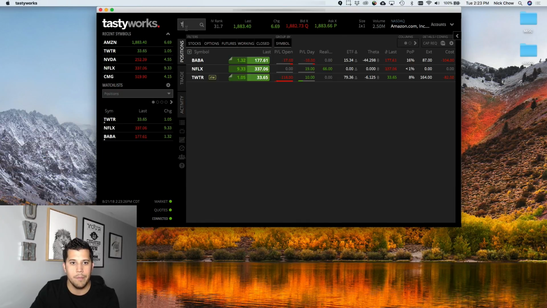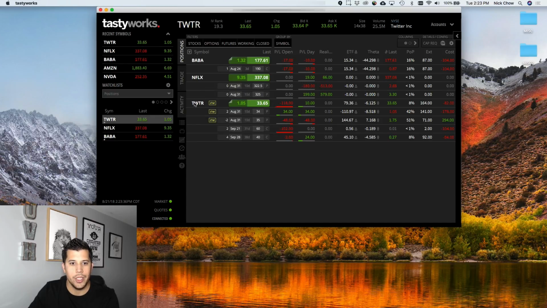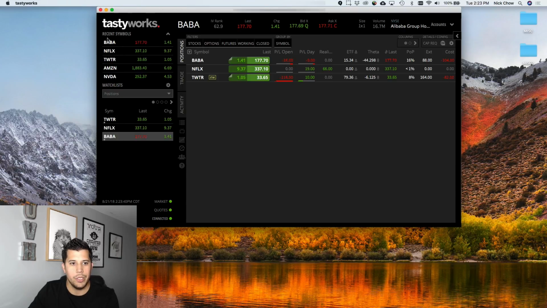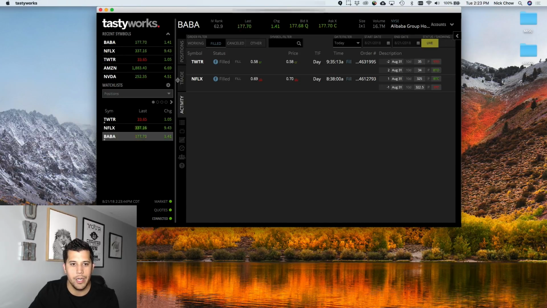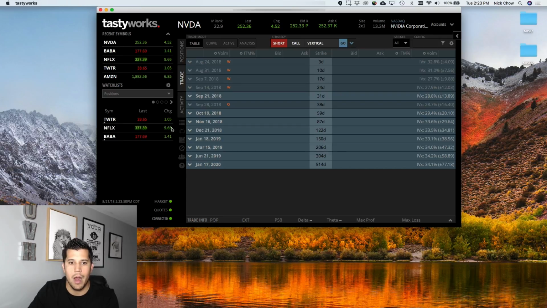You can go back to Twitter. Also, I really like that you can click on these names, and it changes the ticker for you as soon as you click on them, and it also shows the recent symbols up here. So that's really nice, really easy to flow through. If you're on certain pages, you can definitely get to where you want to go. So if you don't want to be on the BABA chain, you can just click on NVIDIA or any of the other ones that you recently opened.